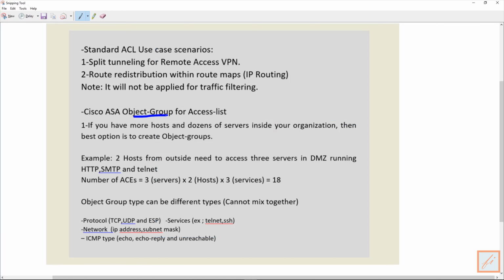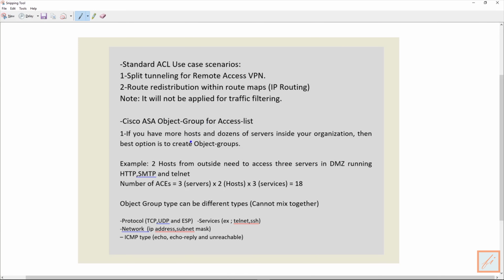Okay, next, object group. Earlier we covered objects. You can create network objects and service objects. In order to simplify ACL management, you can create object groups, right? In an object group, you can collect a number of objects. Let's say, for example, in your organization you have dozens of servers and more hosts. Then the best option is to configure object groups in your ASA firewall.